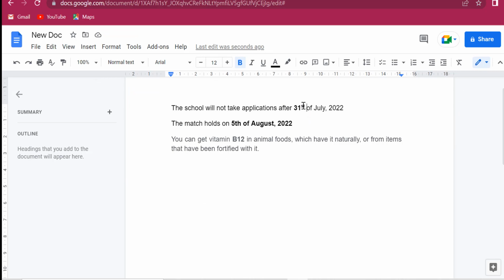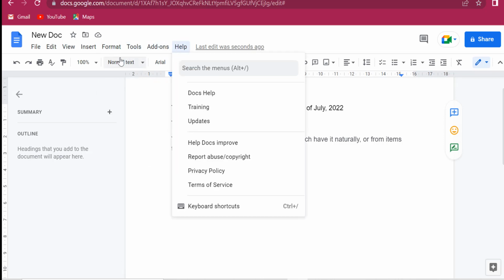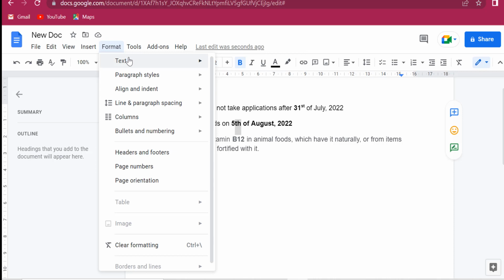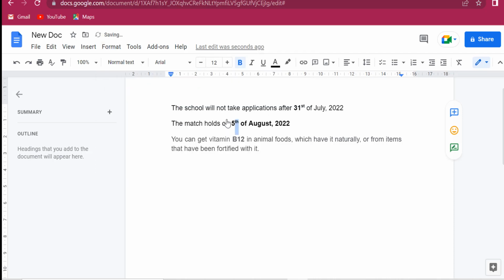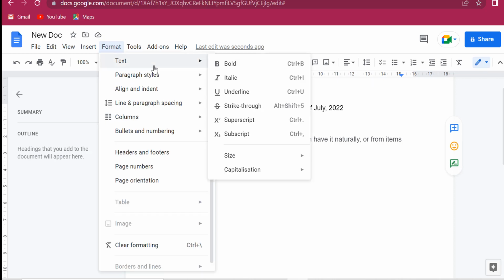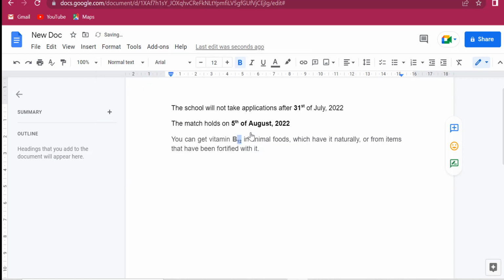Let's do another one. Highlight the text, go to format, go to text, and then superscript. So for subscript, you will do that the same way. So just click, highlight the text, go to format, click on text, then subscript. And that's how you can add both superscripts and subscripts.